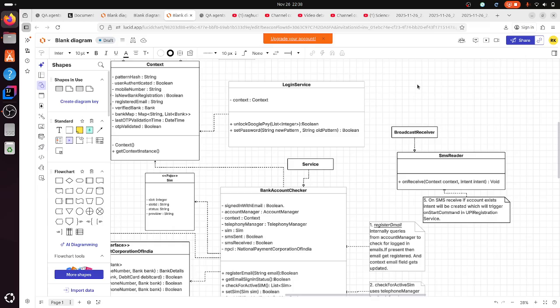The pattern lock we can unlock with the help of the login service. The login service provides this functionality, unlock Google Pay, which takes the input as a list of integers, and that list of integers is the pattern that we enter on the pattern lock. Each dot is represented by a unique number from 1 to 9, and the pattern we draw is a sequence of the numbers selected.